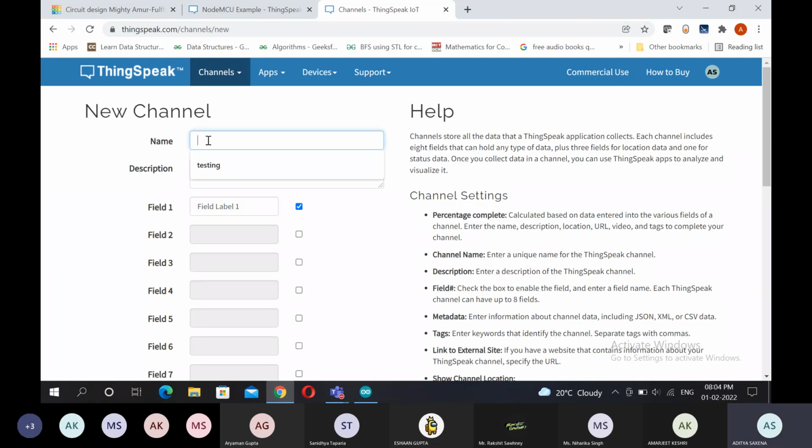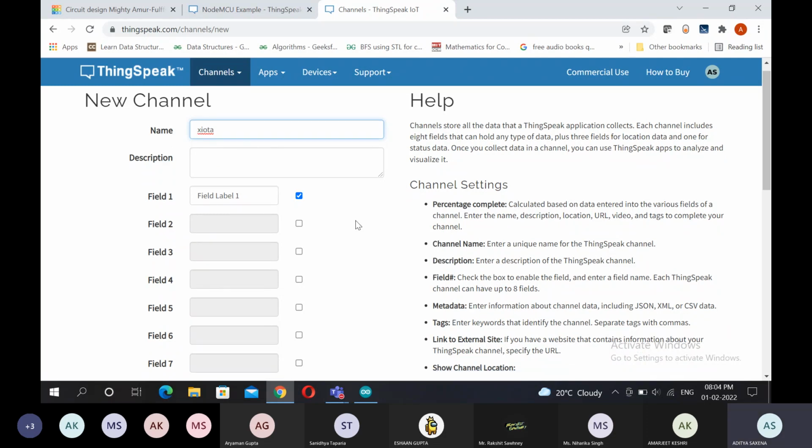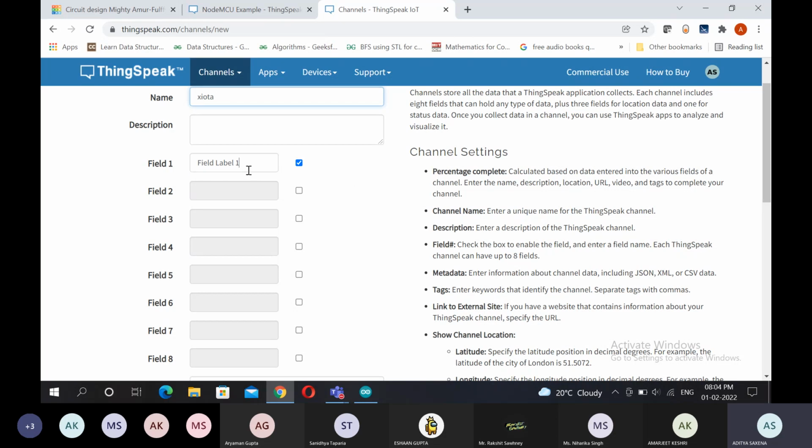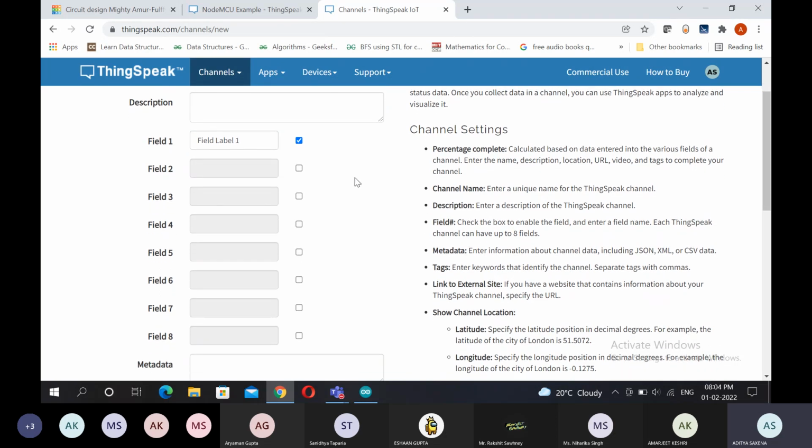I'll be naming it iota and fields. One important thing is fields. What is fields? Fields are the data that you will be collecting. Say your system is measuring humidity and temperature. So one field could be humidity and another field could be temperature.